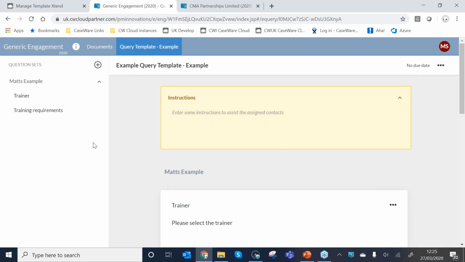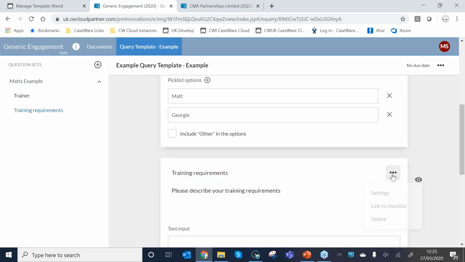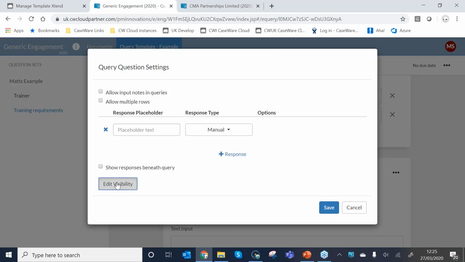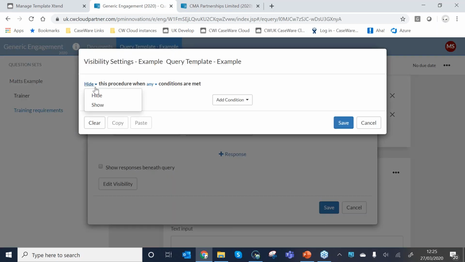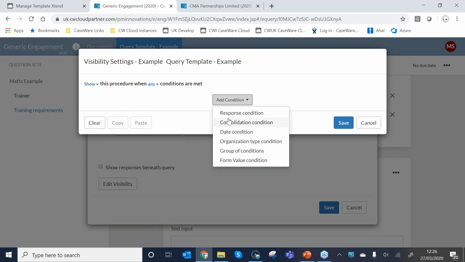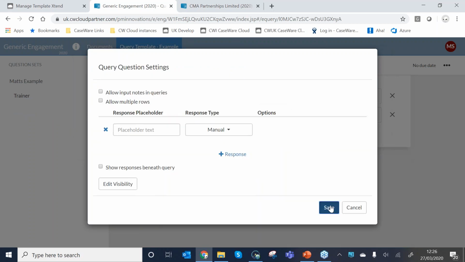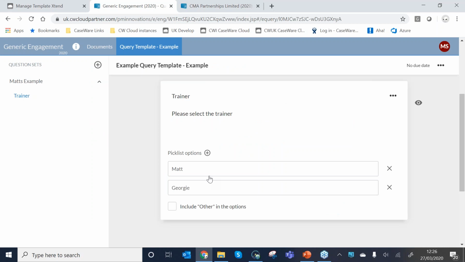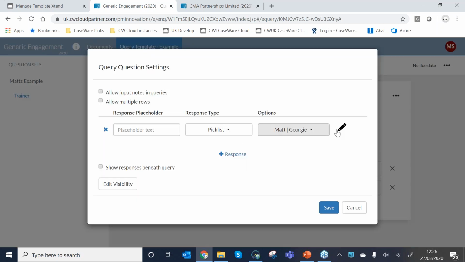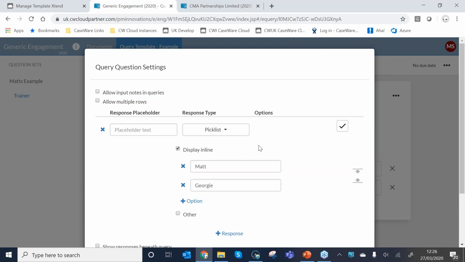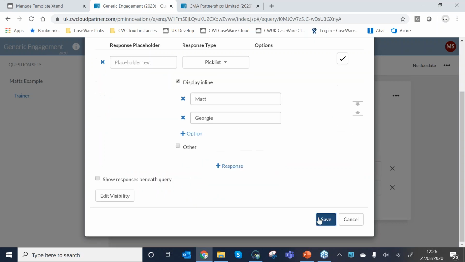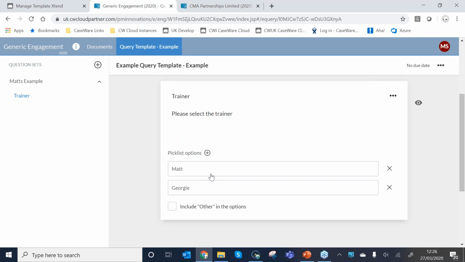If I wanted to make adjustments. Visibility, as I said, we can go in. If I go into my settings, you've got the ability still to put in your visibility. So I'm just going to show this one when the trainer being Georgie. Now, as I also said, there's a one-click response. So again, using that 3-dot button, we've got the display in line. So the display in line just puts them right next to each other, just sharpens it up a little.